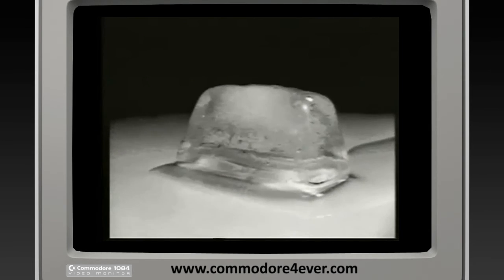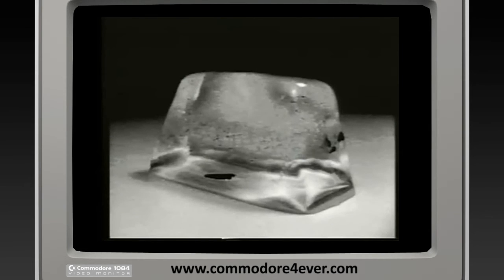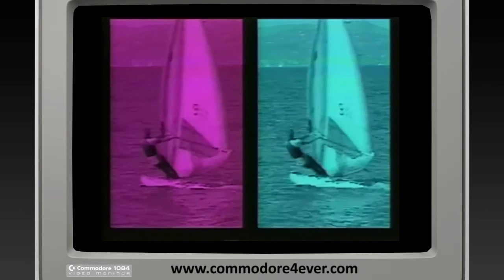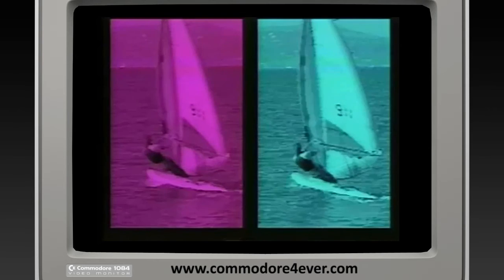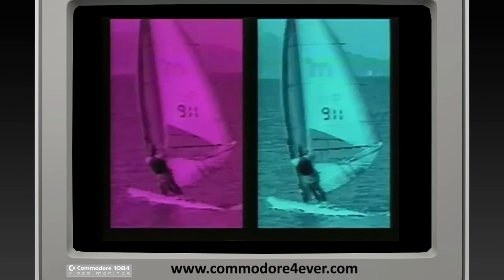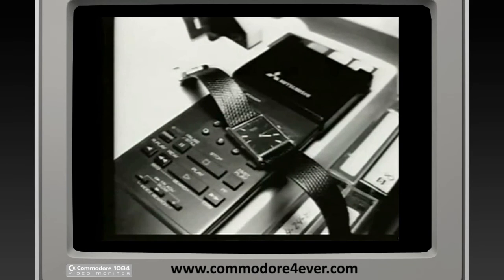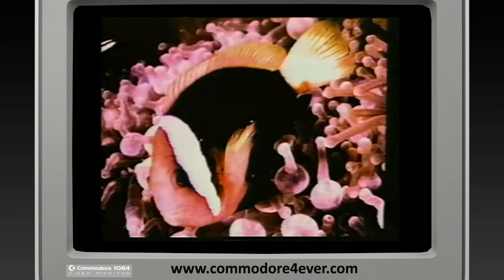And Invision Plus lets you save the animation to disk for painting, touch-up and montage using a number of popular graphics and animation programs. Another feature of Invision Plus uses digital color separation and averaging technology to provide superior quality stills.